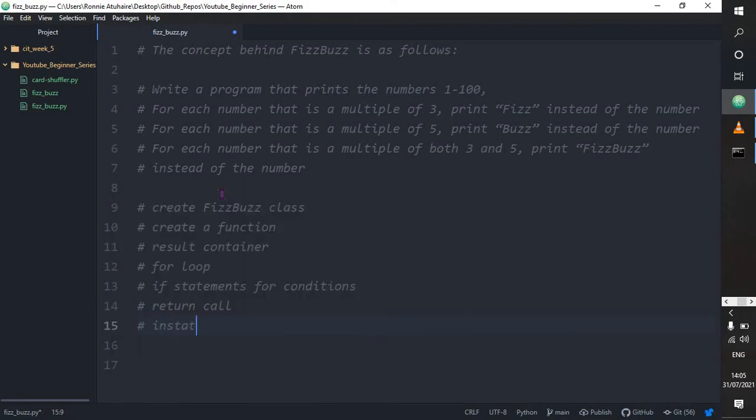Then we shall instantiate a new object from Fizz. Then from there, we shall actually call the object that we have created with the print function. So let's get started from up.